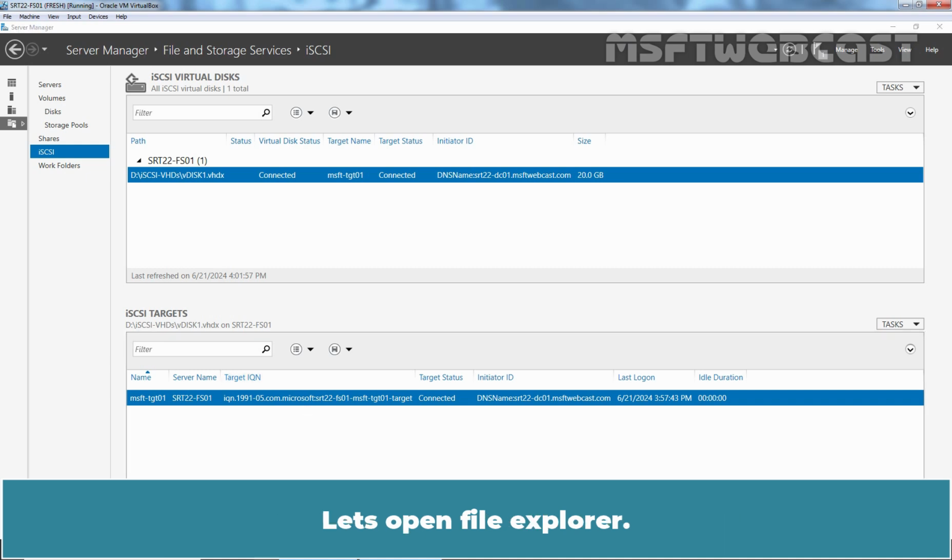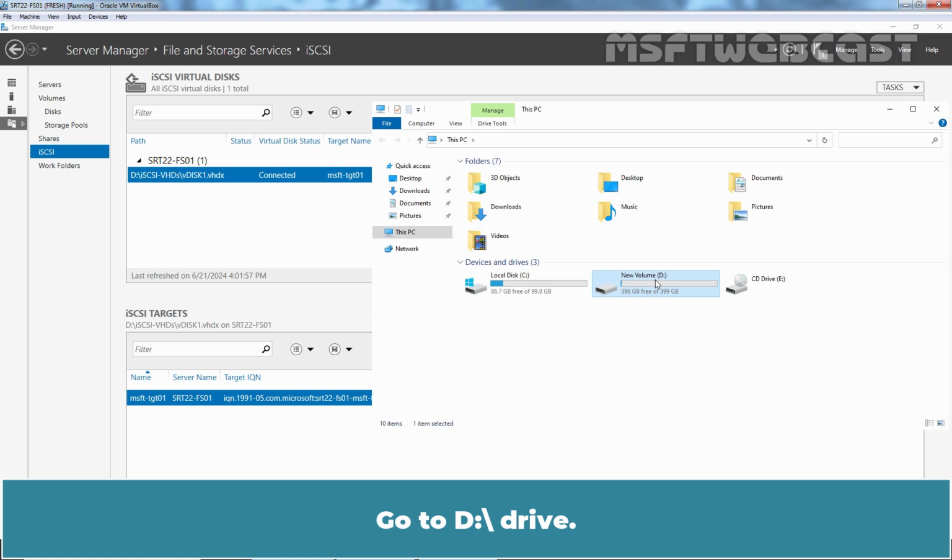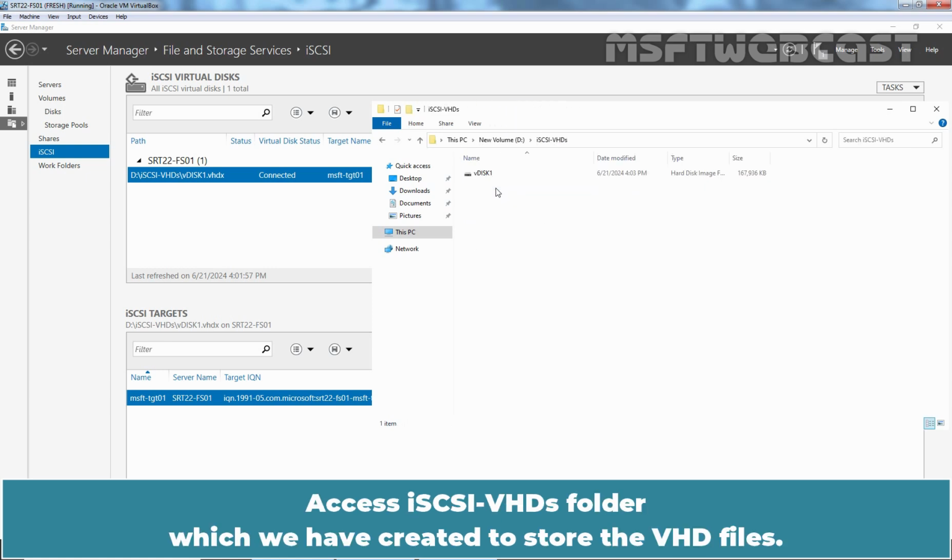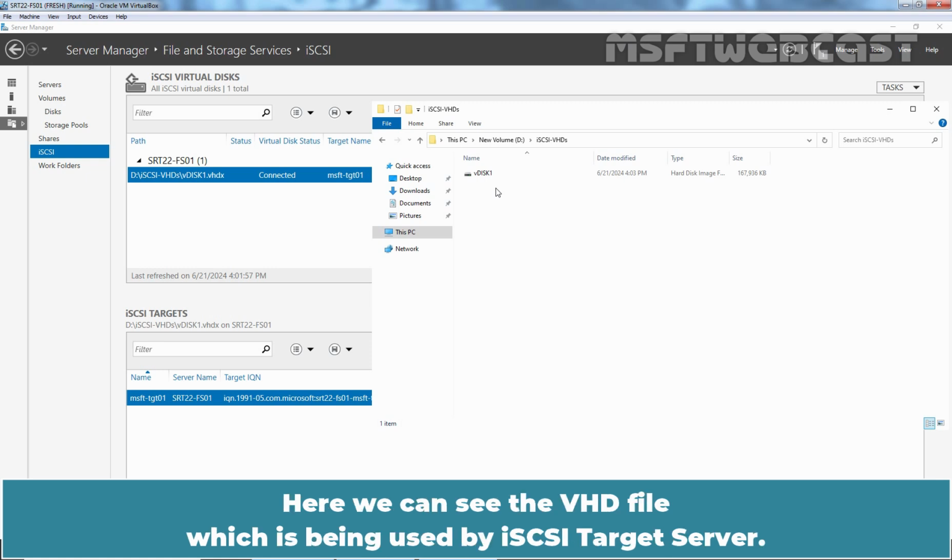Let me show the virtual hard disk as well. Let's open File Explorer. Go to D drive. Access iSCSI VHDs folder, which we have created to store the VHD files. Here, we can see the VHD file, which is being used by the iSCSI target server.